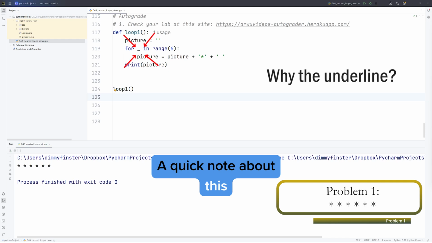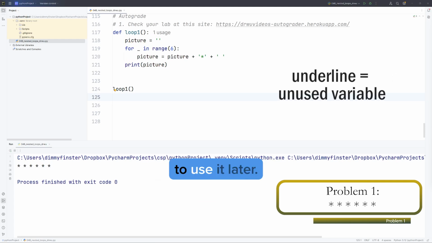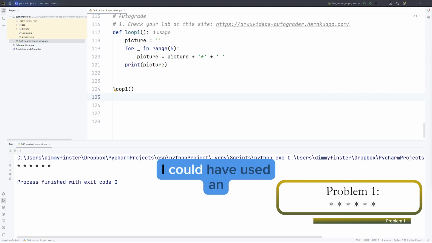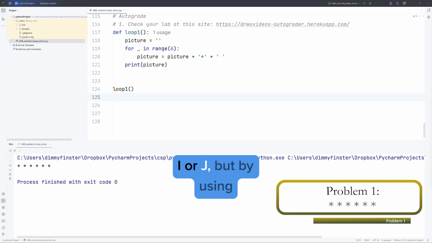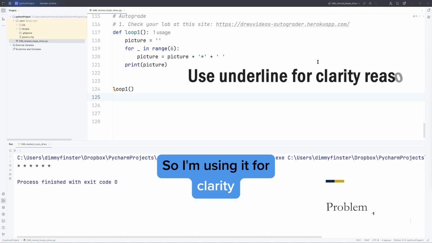A quick note about this underline. The underline is an unused variable, which means I'm not going to use it later. I'm not going to print it. I'm not going to do math to it. I'm not going to use it for anything. I could have used an I or a J, but by using the underline, I'm making it crystal clear that I'm not using the variable for anything. So I'm using it for clarity reasons.